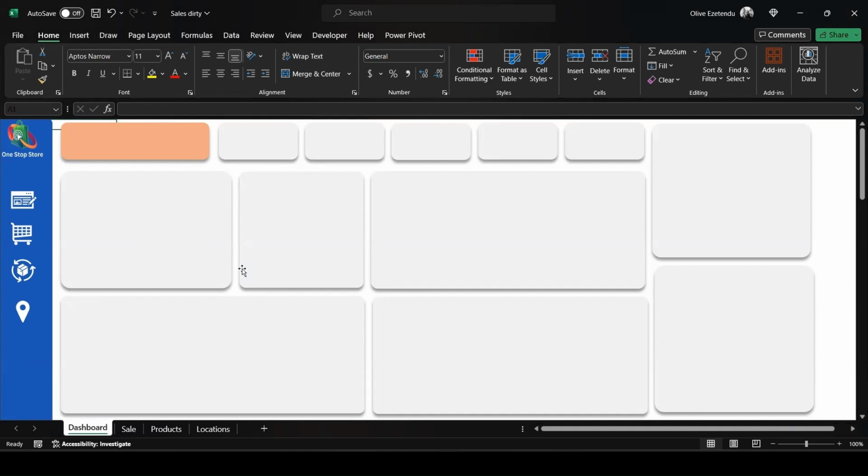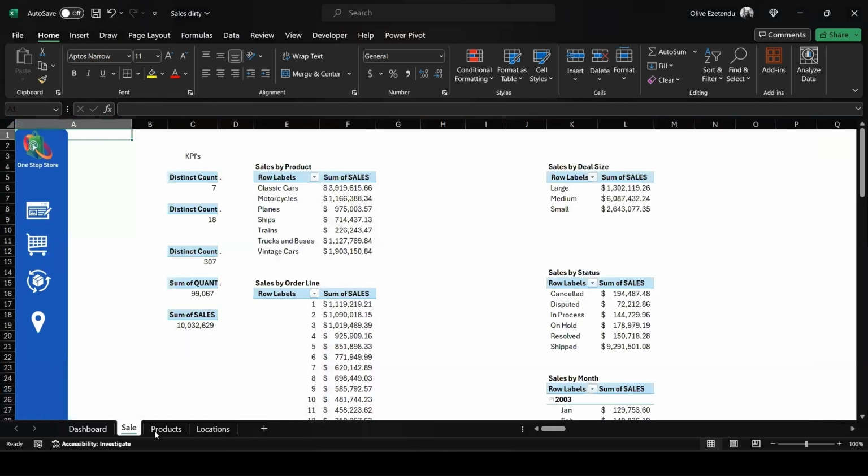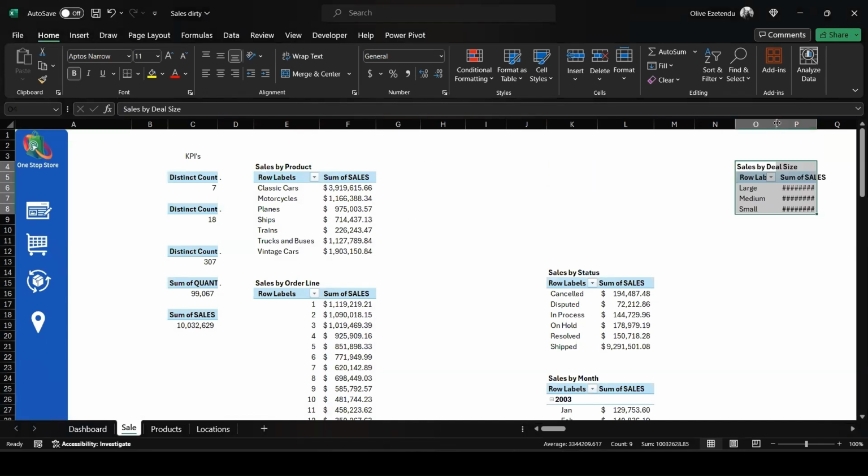So we are almost there, guys. We are getting there. The next thing we want to do now is to actually plot this, plot the charts. Okay, so let's plot these charts, guys.